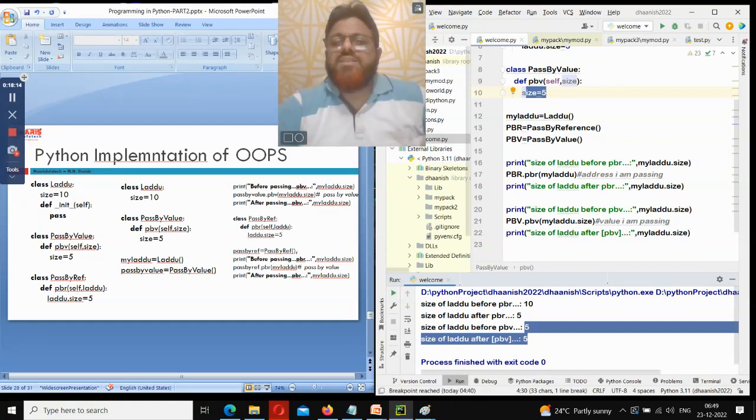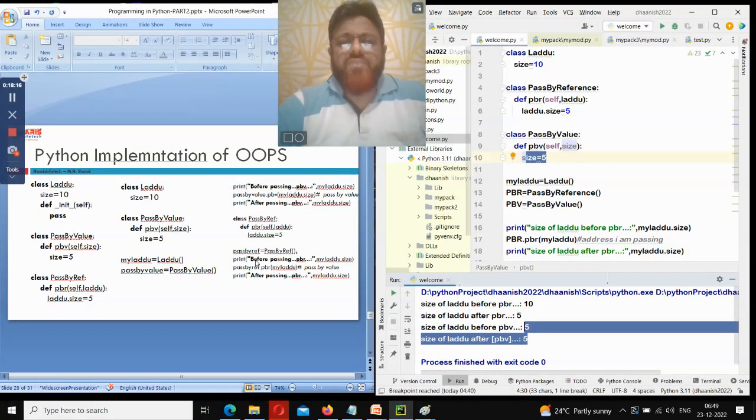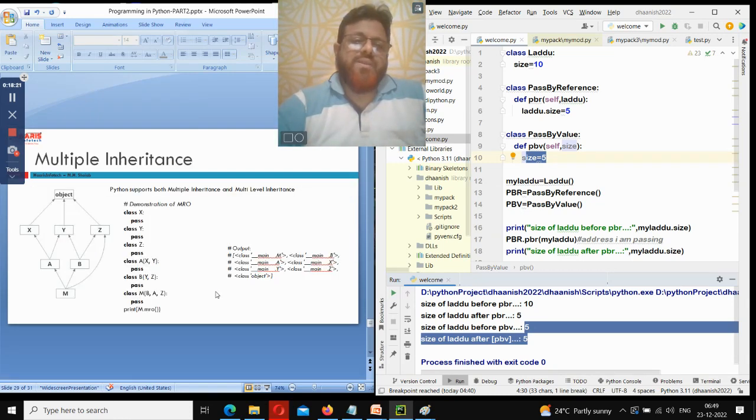Got it, guys? So this is pass by value, pass by reference. Kindly work it out, kindly check this out. This is a very important concept. We use this extensively.